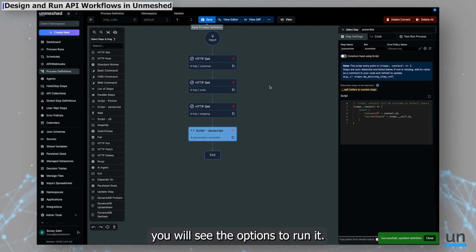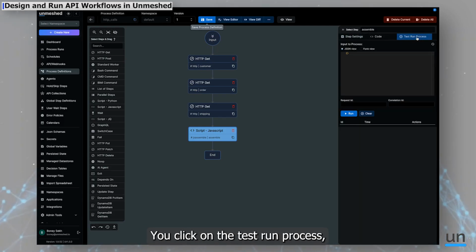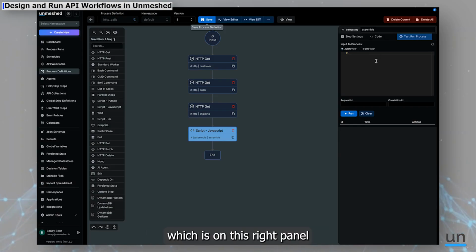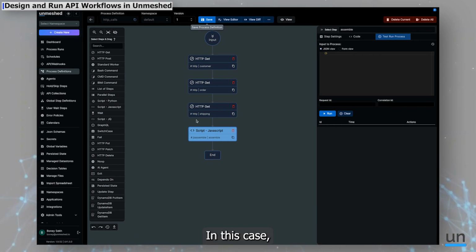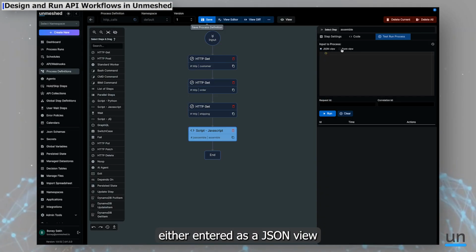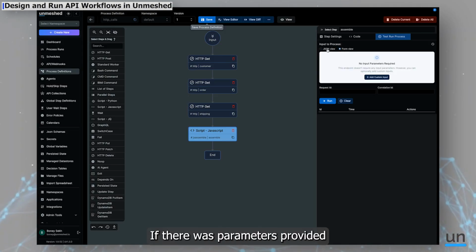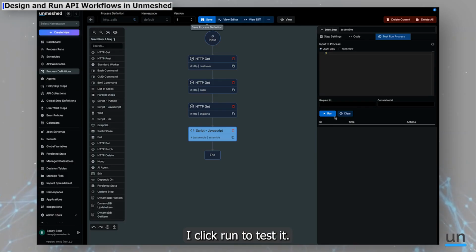Once you have this, you will see the options to run it. You click on the test run process, which is on this right panel, on the right side here, and it shows you what input it needs. In this case, we haven't configured anything as an input, so it's blank. You can either enter it as a JSON view or a form view if there were parameters provided. I click Run to test it.